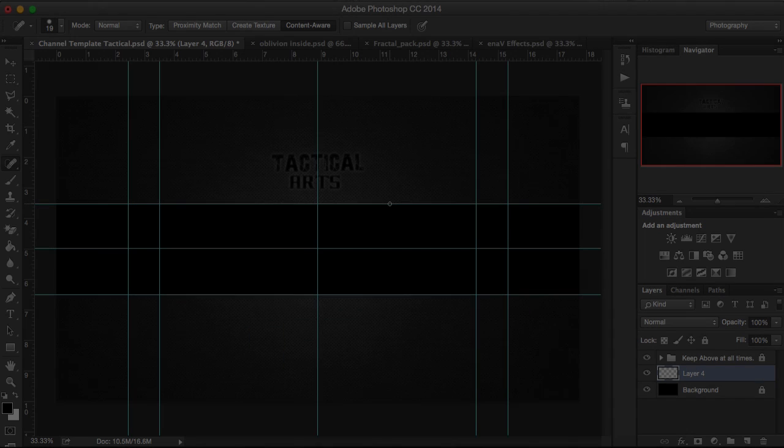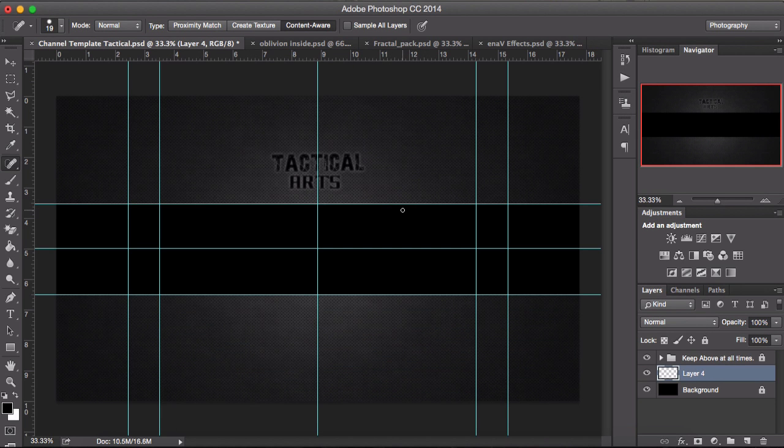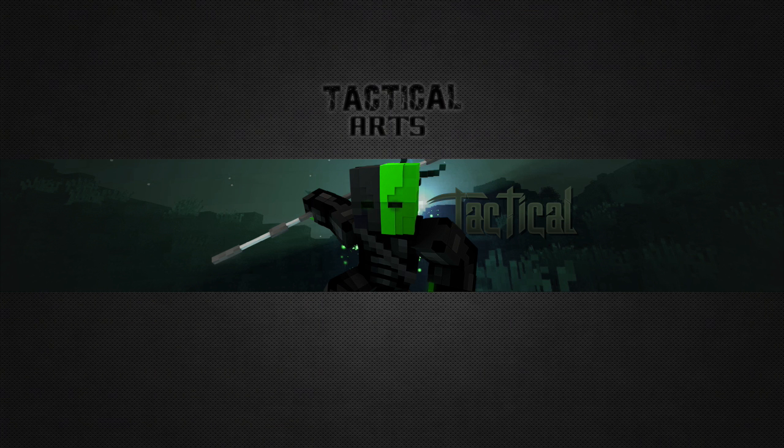Guys, Tactical here, and today I just wanted to show you how I make my banners, so that you can do it yourself if you want to. I just want to show you a simple way of how I do it, so you can do it at home or on your own computers. First, what I have is Adobe Photoshop, and I have my own template that I've made. I'm going to show you how you make this banner, so let's get into it.